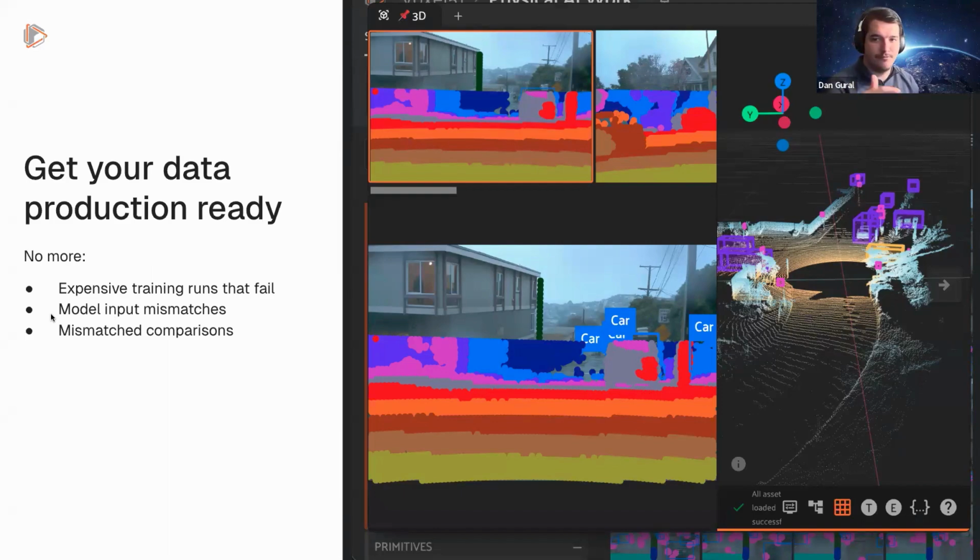This helps get your data production ready, where no more expensive training runs fail. You can be confident that before you go spin up that H100 or H200 or whatever it might be, your model's actually going to train and succeed, as well as no more model input mismatches. I'm sure if you're experienced in the field, being able to export from one dataset format to another, or just expressing your dataset in a way that a specific model wants is very, very difficult. All of that is handled within the Physical AI Workbench with many different built-in transformations, as well as supporting some of the best models out there today.